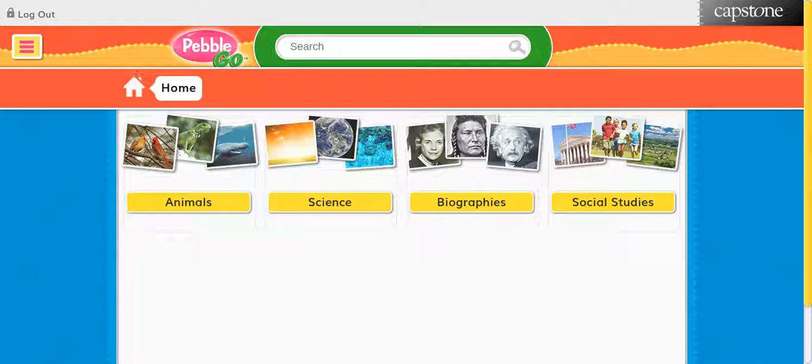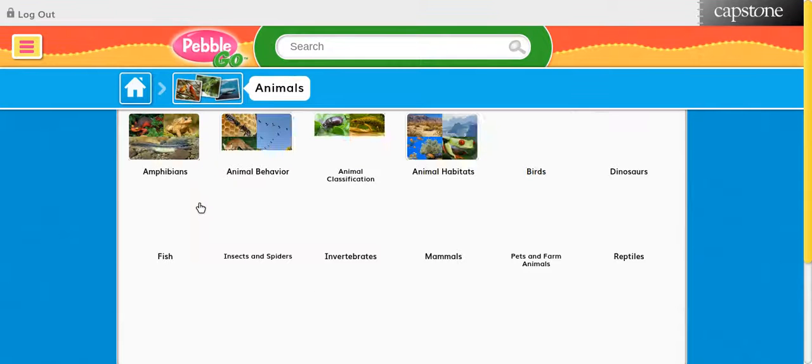But you'll notice that once they get logged in, it's a super visual program. When you hover your mouse over these, you probably can't hear it on my recording, but it will read to them whatever it is you're hovering over. So it's really easy for students to navigate around. So let's say you're trying to pick an animal to learn a little bit more about.